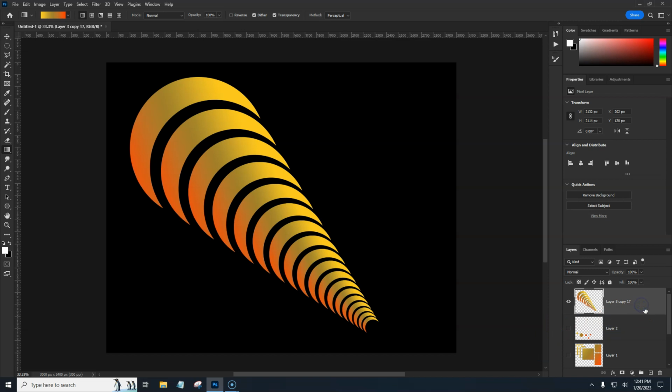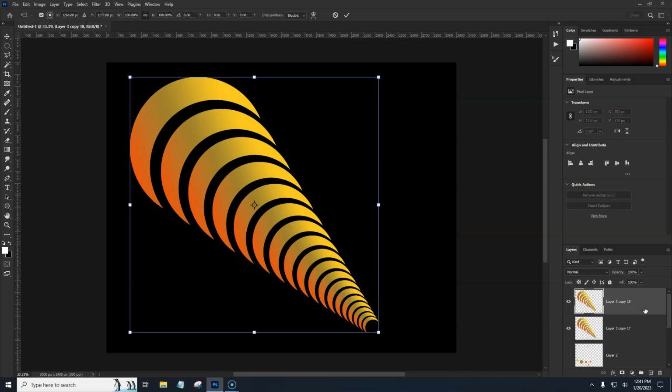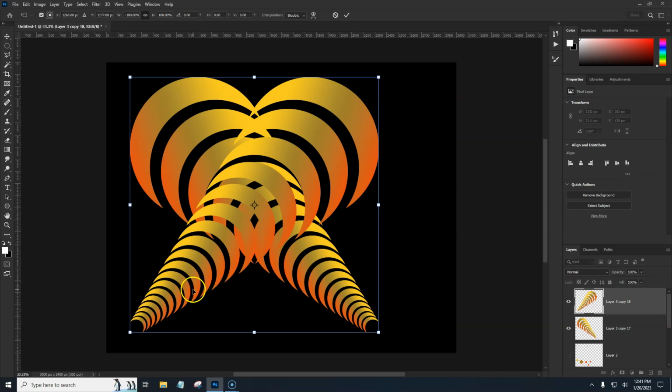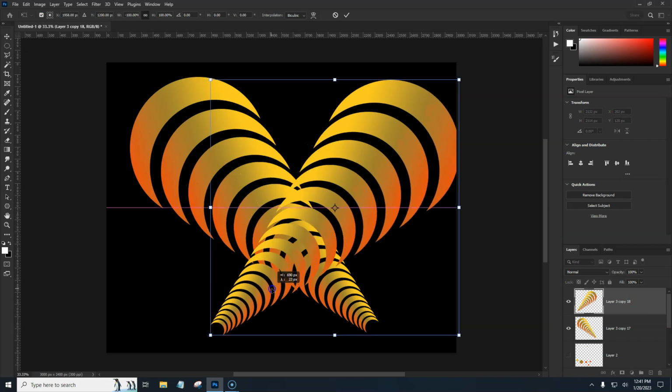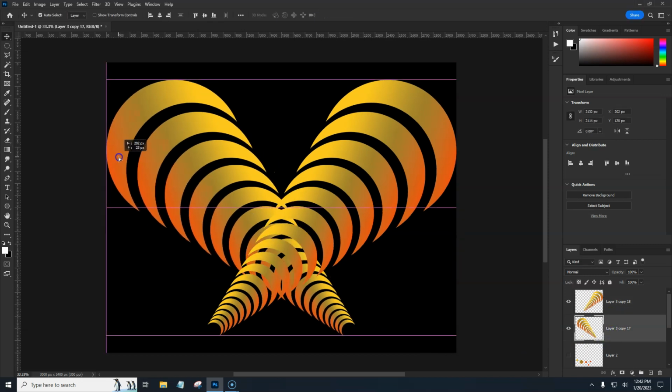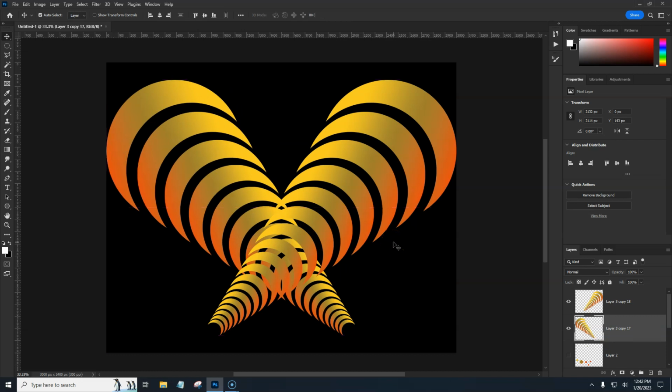Okay. We can make a copy of this, Control J, Control T, and then maybe flip it horizontally, and then we could just drag this over like so, and then grab the bottom one, V for our move tool, and drag it over like so. We have this. I don't know what it is, but it looks pretty cool.